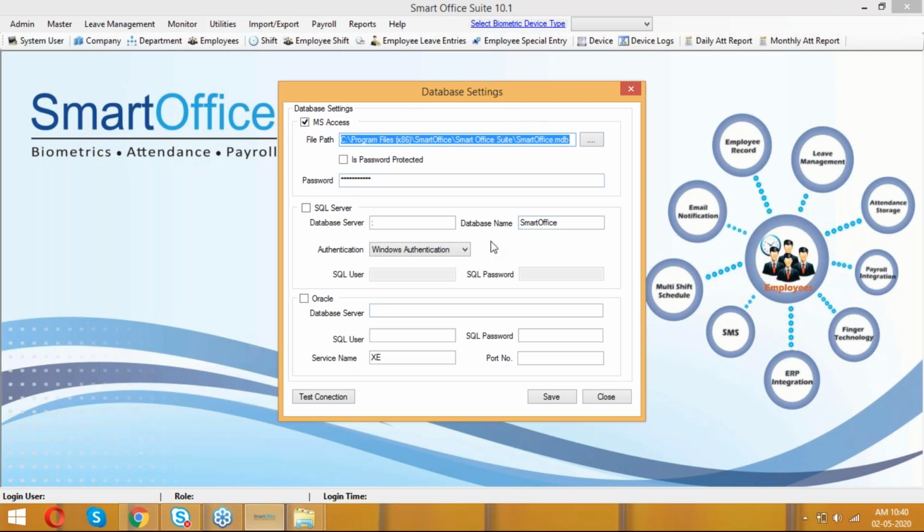Okay, so before you are using the Smart Office application, please give the file path for the database setting, or else your data won't be stored at all. Okay, so first I'll show you how to do the database setting for MS Access.